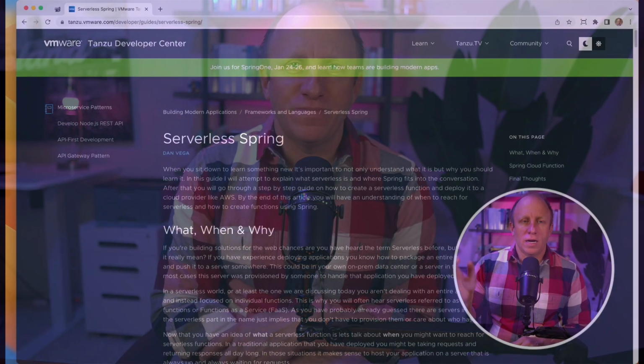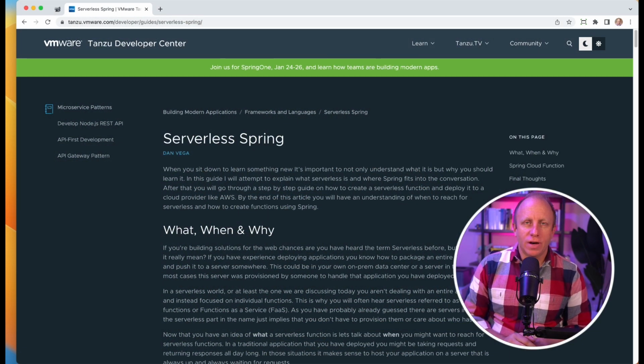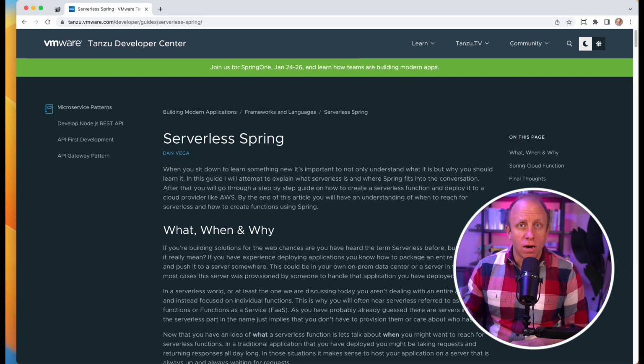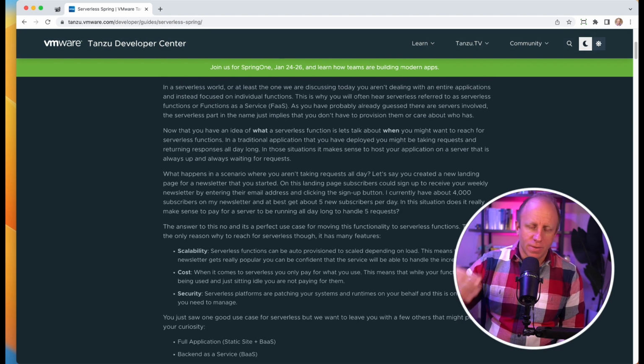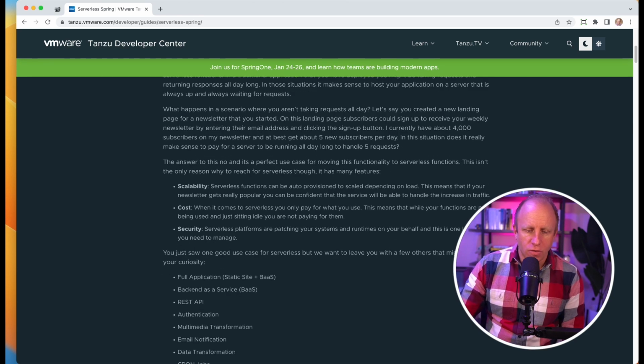Let's write some code. All right, so here's the article on the Tanzu Developer Center. I will obviously leave a link to this article and all of the code that we're going to go through in the description below. But you can walk through this intro. I talk about what Serverless Spring is, what, when, and why. We won't go through it here, but I talk about serverless and the pros of serverless.